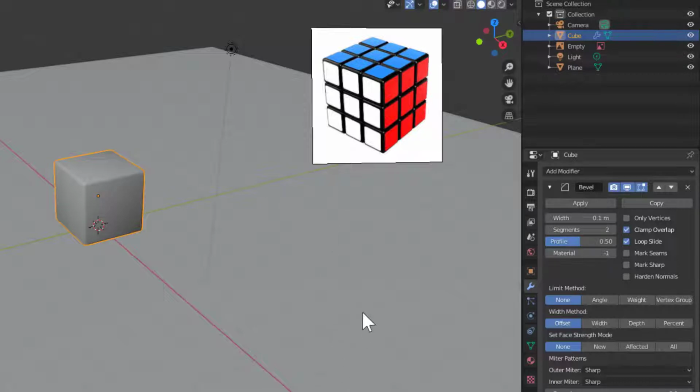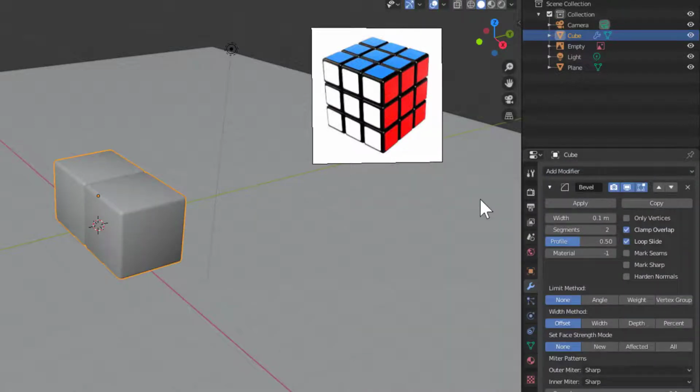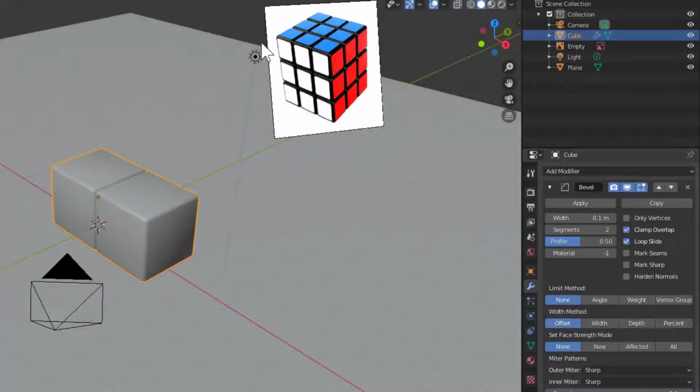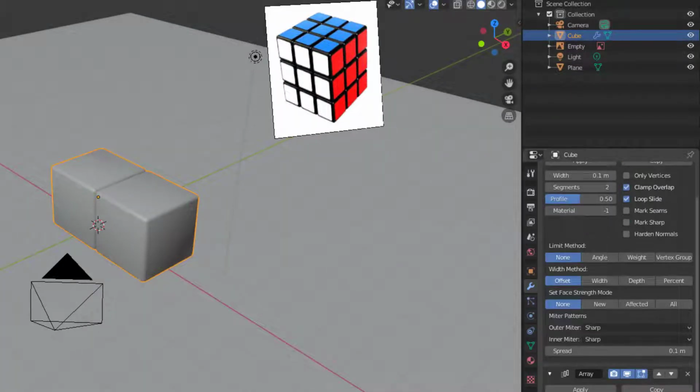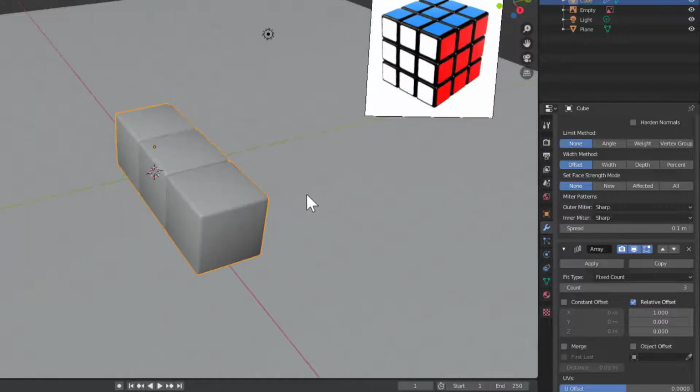So what do we do now? How do we get it to be 3 that way, 3 that way, 3 up? We could copy and paste these or make new ones, but actually that's wasting our time. We can use another modifier called the array modifier. Now array pretty much just makes copies. Here we go, we've got 2 copies of the object, but I don't want 2 because it's 3 by 3, so let's go to 3. And that's done 3 in that direction, which is the X direction.